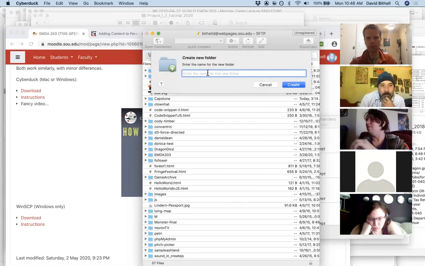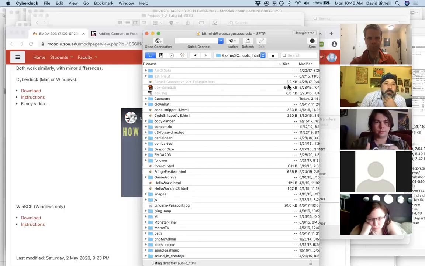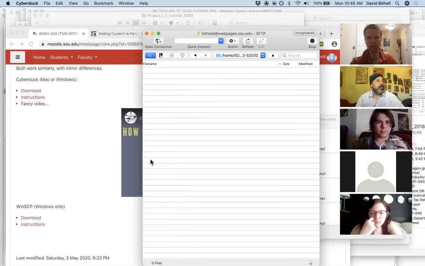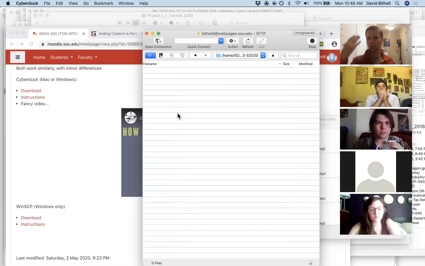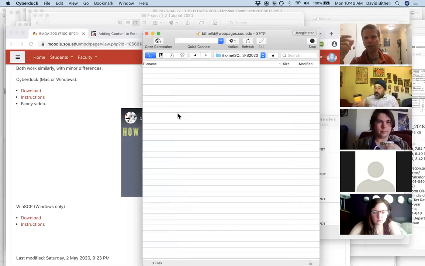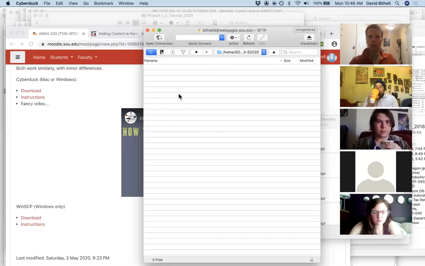I'm going to call it EMDA 203 Spring 2020. And now I'm going to click into this. So this is now sort of an empty space. This is what you would most likely encounter in here if you clicked in your public HTML, unless you had already done some work in here before. So this is an empty space. I have nothing in there.